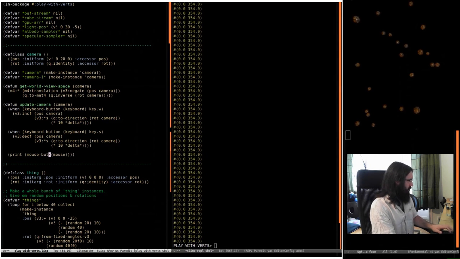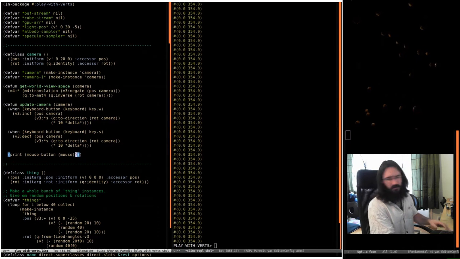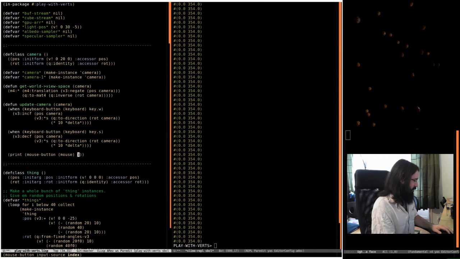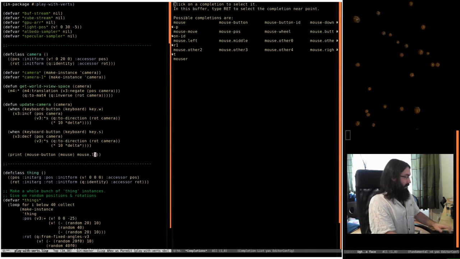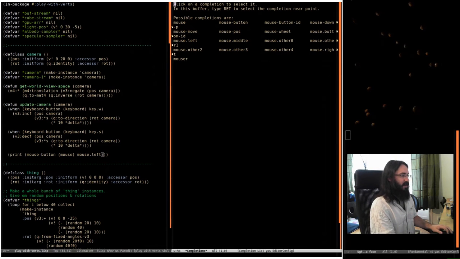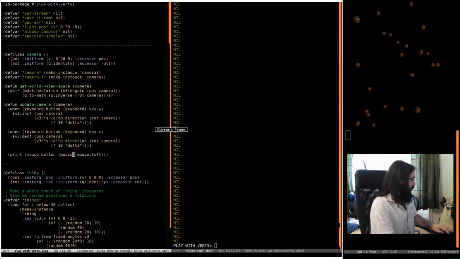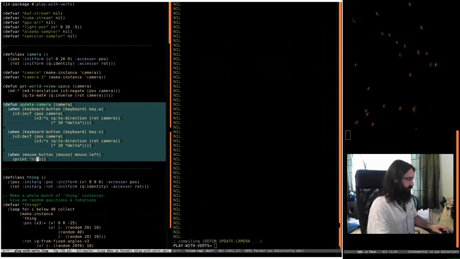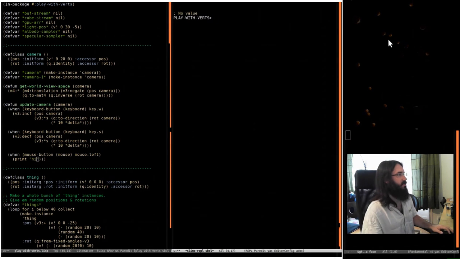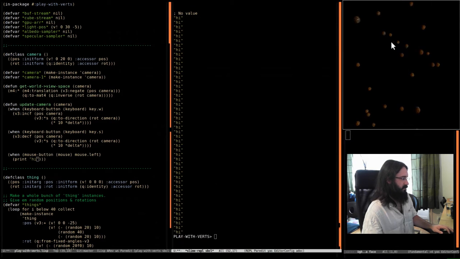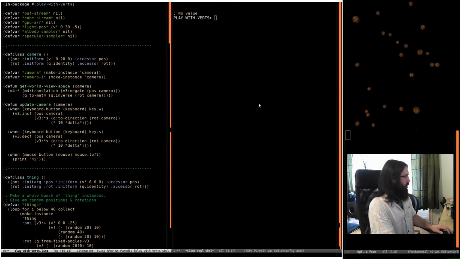Why mouse button though? That's really interesting. Oh, I know why, of course. I'm not remembering how to use my own stuff. It's mouse.left, it's the same as with keys. We have specific constants for that to deal with the fact that we get different things on different platforms. So now we can say when this, print hi, clear all this garbage away, and then when we click, there we go, there's hi. Cool. So that's when the mouse is pressed down, and we're gonna do the rotation.